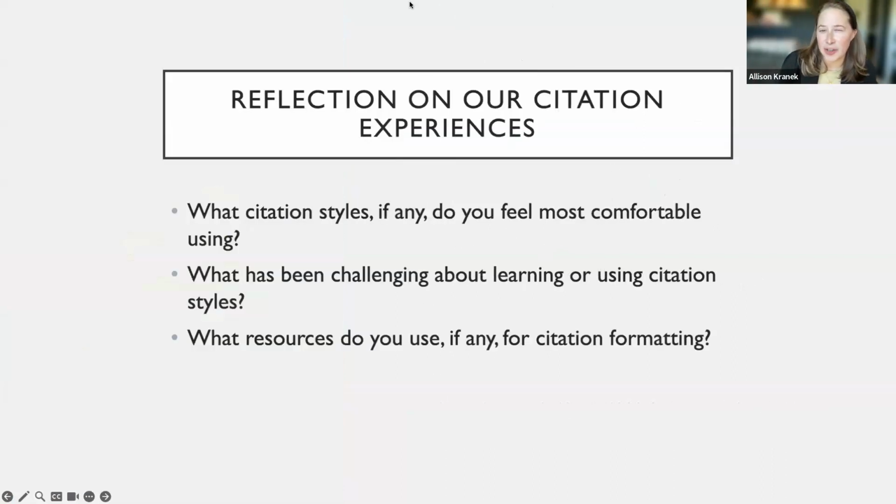I would love for us to get started by thinking a little bit about our previous experiences with citation and getting a better sense of what brings you here today. So feel free to reflect in the chat. What citation styles, if any, do you feel most comfortable using? Have you used APA before? Is this brand new to you? I'd also love to know what maybe has been challenging about either learning new citation styles or using new citation styles. And then just any resources that you currently use, again, if any, for creating citations and formatting citations.